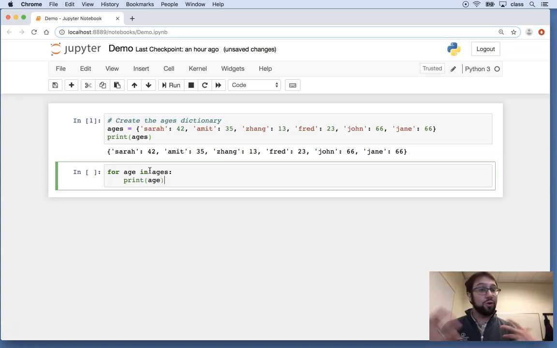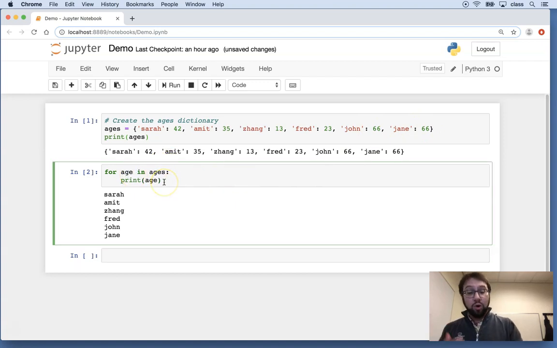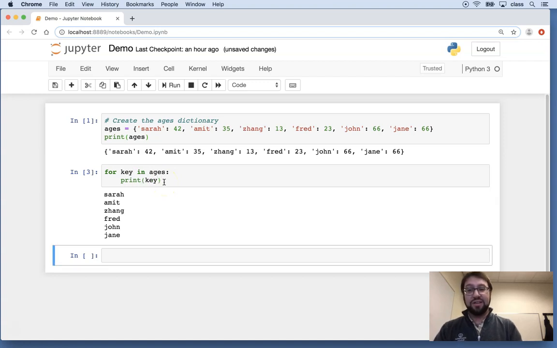So I would then say loop through all those elements in the dictionary and print out each one and see what we get. If we do so, what you'll notice is that we are not actually printing out the ages, right? We're not printing out the 42, the 35, the 13, 23, 66, 66. We're printing out the names, the keys. So really more appropriately, this would be for each key in the ages, right? We're printing out each key.